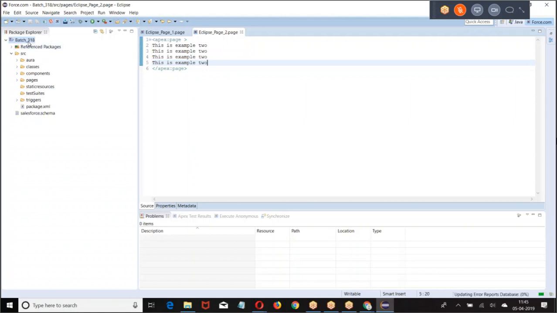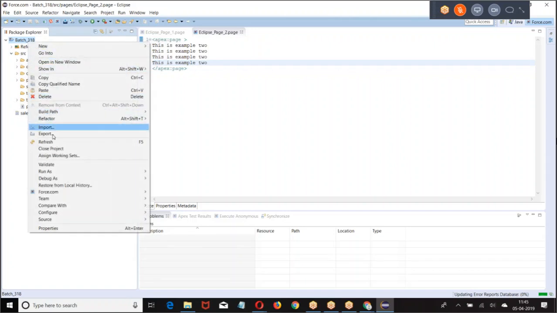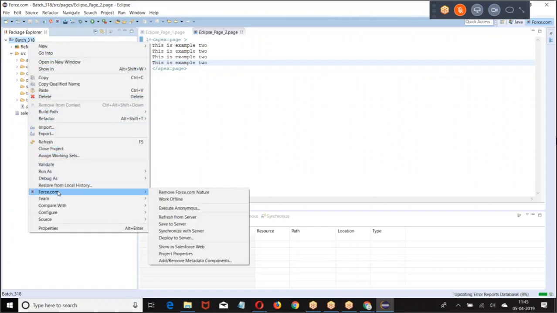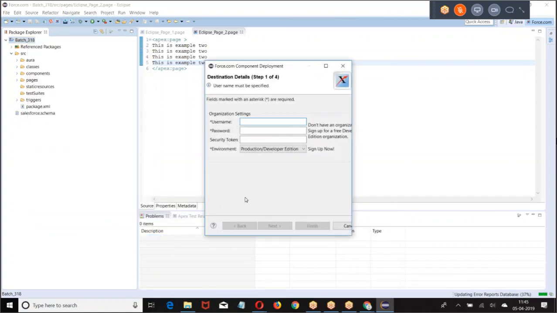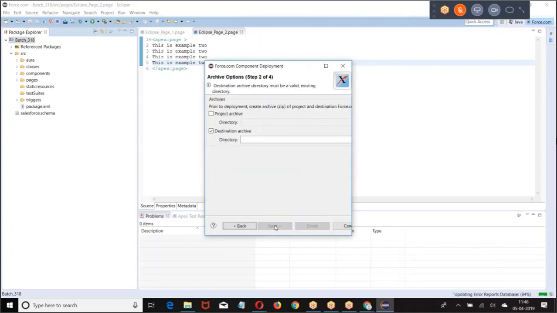Give a right click. Here you are seeing Force.com, Deploy to server. Which account you want to deploy? admin@318.com, Salesforce 123. This is the organization to which I want to deploy. Next. So what did I give? Right click, deploy to server. Remove this destination archive. Next.